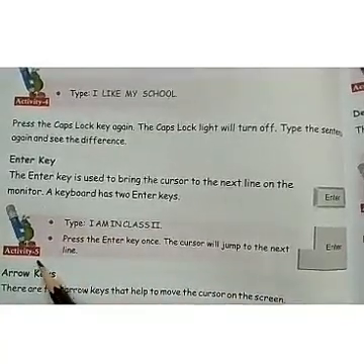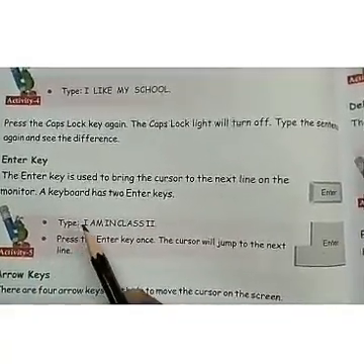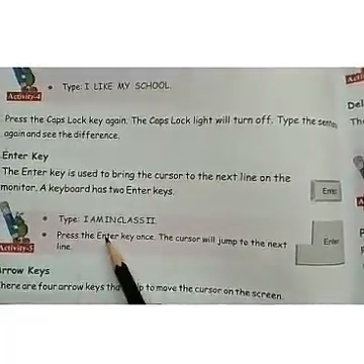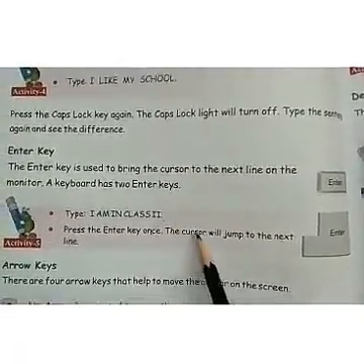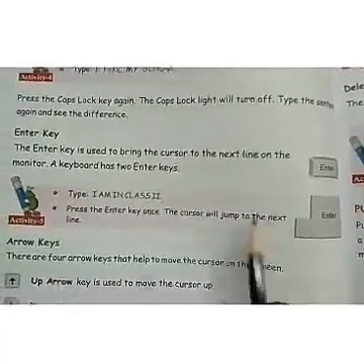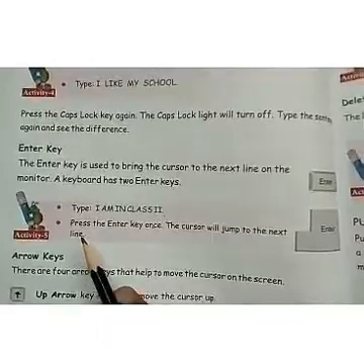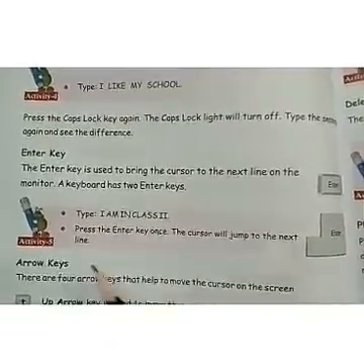Now this is again one activity. Suppose I have typed "I am in class 2." Now when you press the enter key once, the cursor will jump to the next line. Can we see it on the monitor? Let's do it.